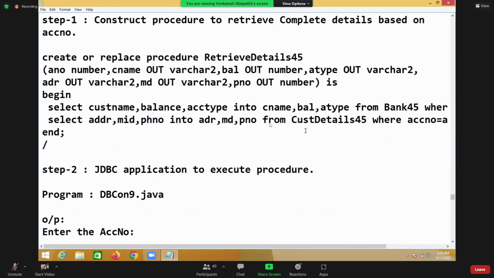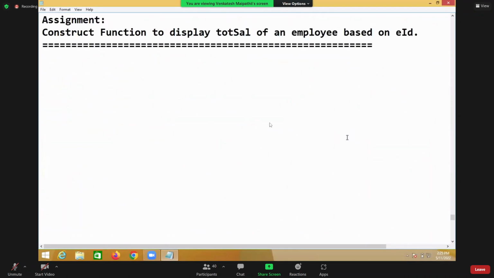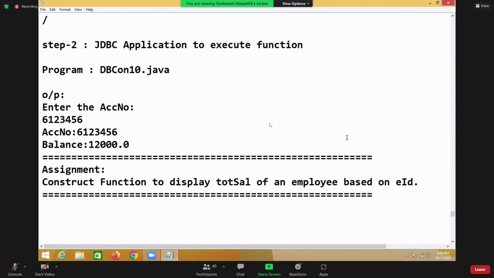So up to the last class, we completed callable statement in JDBC. Anybody executed the three programs? In parameter procedure, out parameter procedure, and function. How many of you executed my three programs? Raise your hands. Whatever I wrote, you executed correctly.